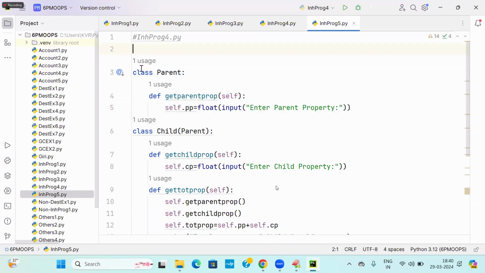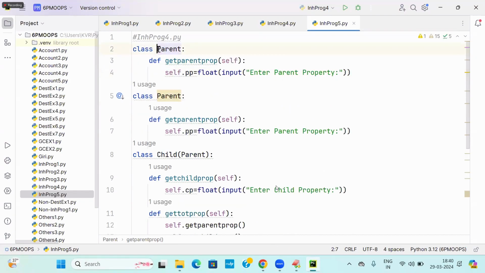There I am writing. Here I am saying grandparent. So here I am writing grandparent. Grandparent properties. Enter what? Grandparent property. So this is called a GPP, grandparent property.